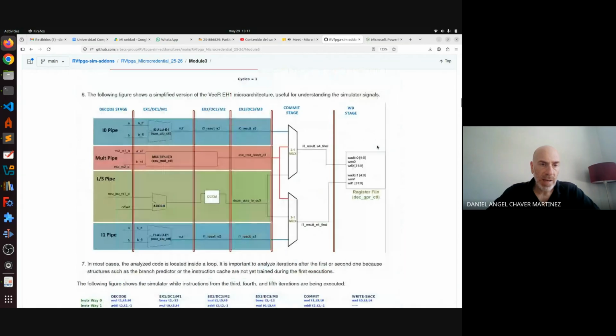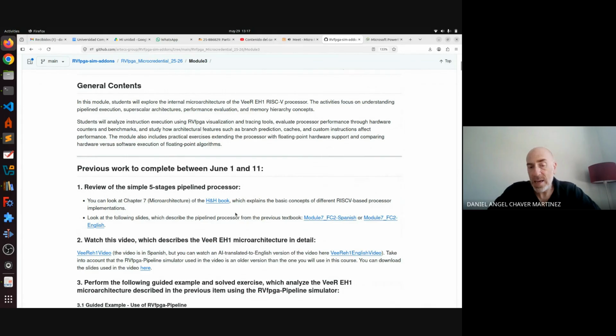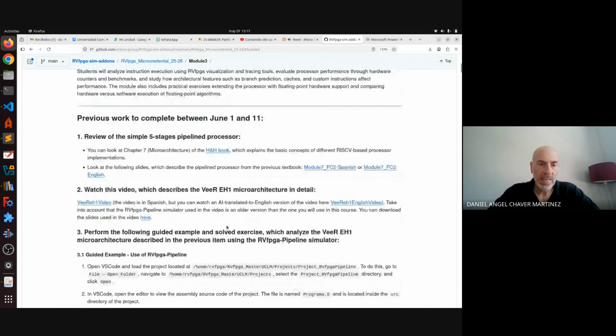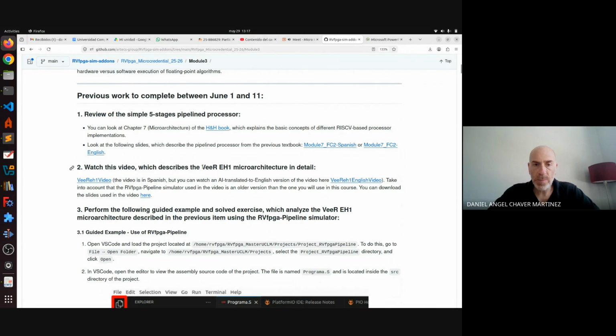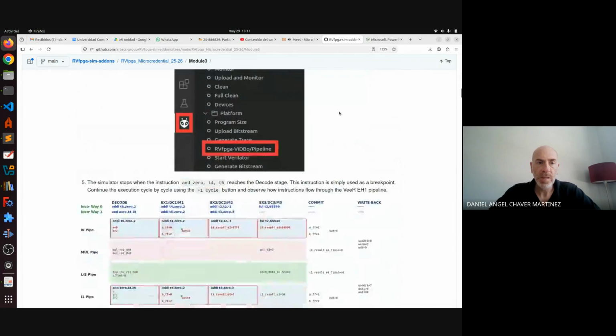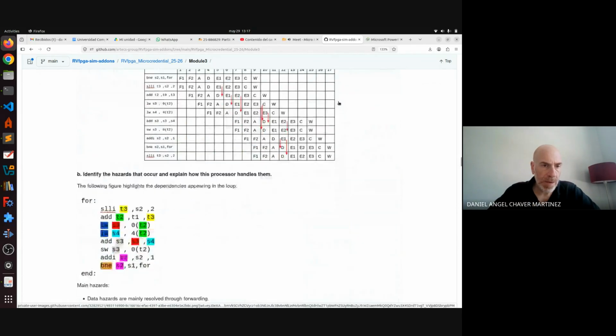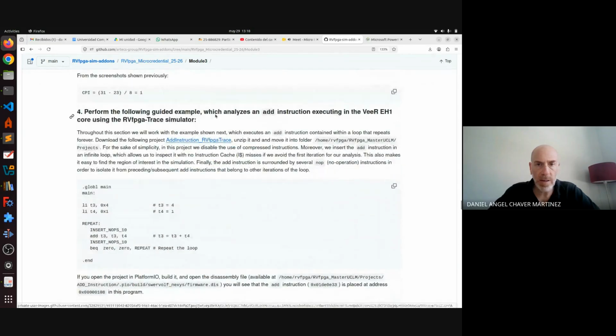And let me recap these tasks. So first of all, review a basic processor following these slides. Second, watch the video explaining the VeeR EH1 microarchitecture in detail. Third, perform these 2 examples for the RVFPGA's pipeline simulator. And fourth, perform this guided example with the RVFPGA trace simulator, and that explains the add instruction in detail.